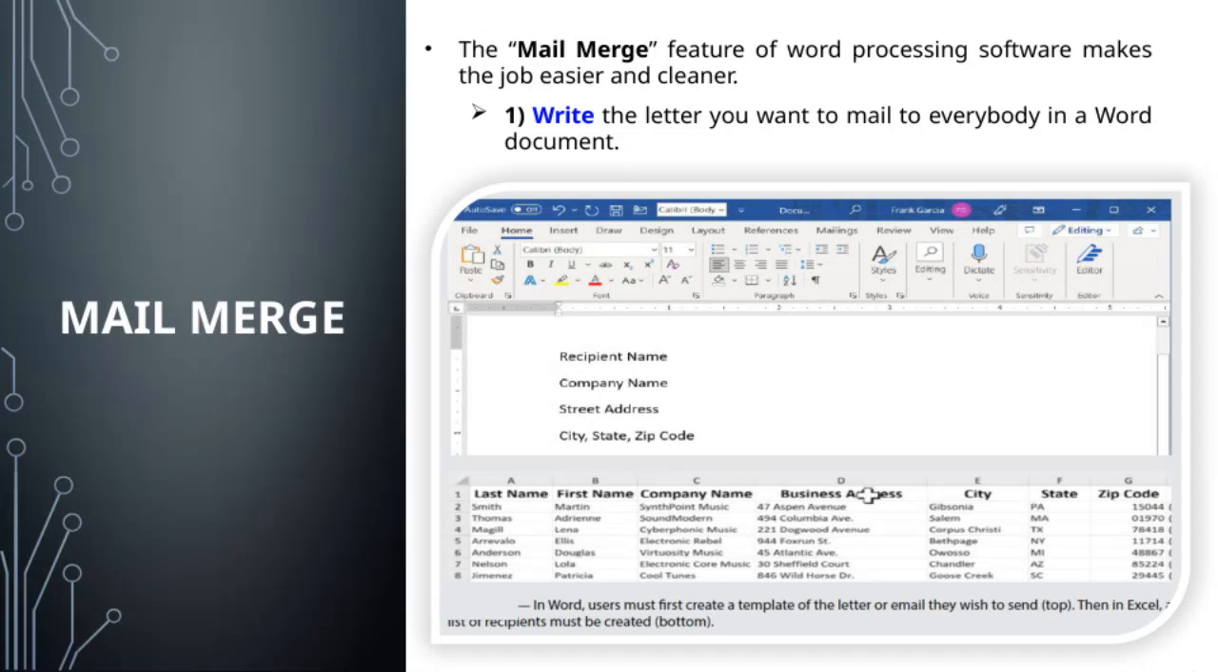Now, let's talk about the mail merge feature in word processing software. This tool really makes our job easier and helps us keep everything looking clean and professional. The first step is to write the letter you want to send out to everyone in a single Word document. Think of it as your master template.